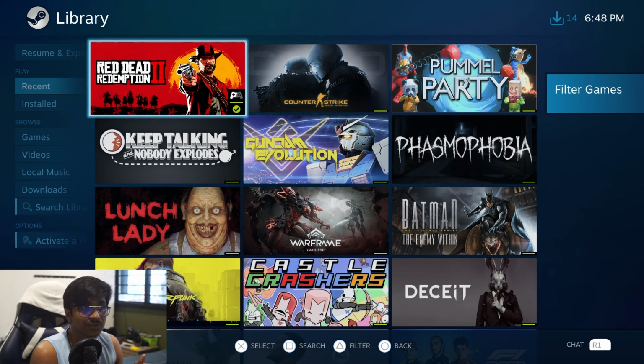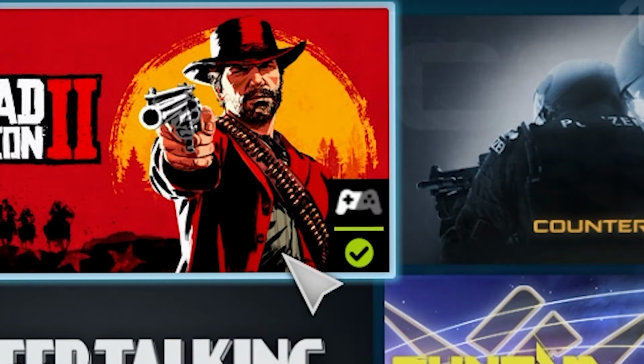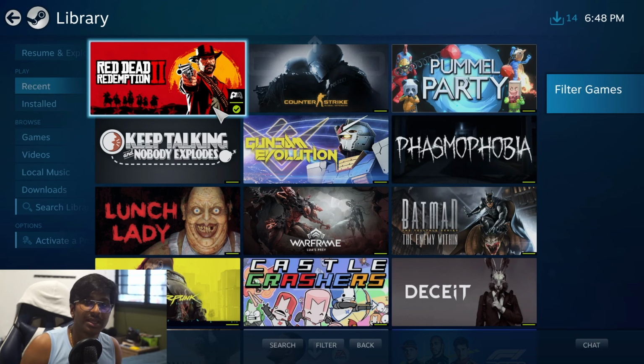For games such as Red Dead Redemption 2, you can see that the controller symbol over here is half, which means it's only partially supported, meaning it's only supported for Xbox controllers and Steam controllers.